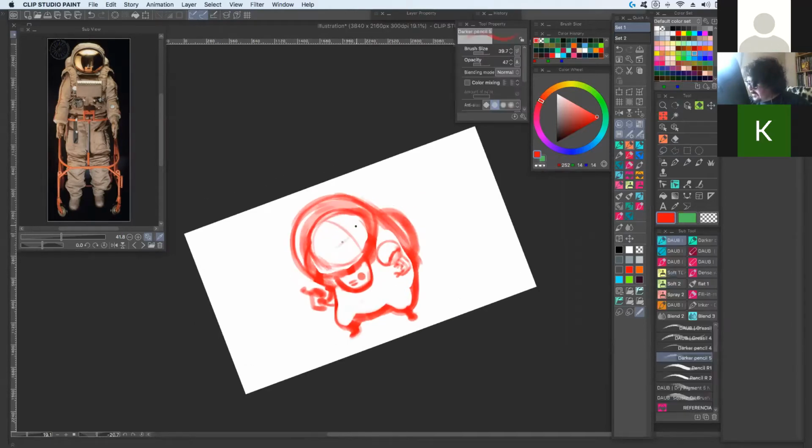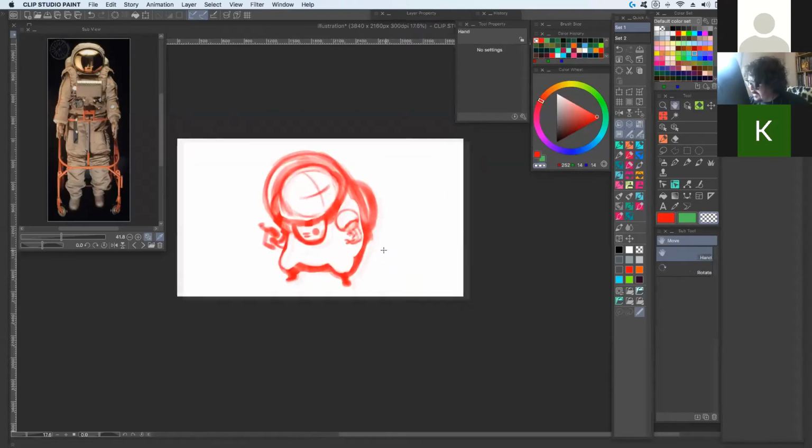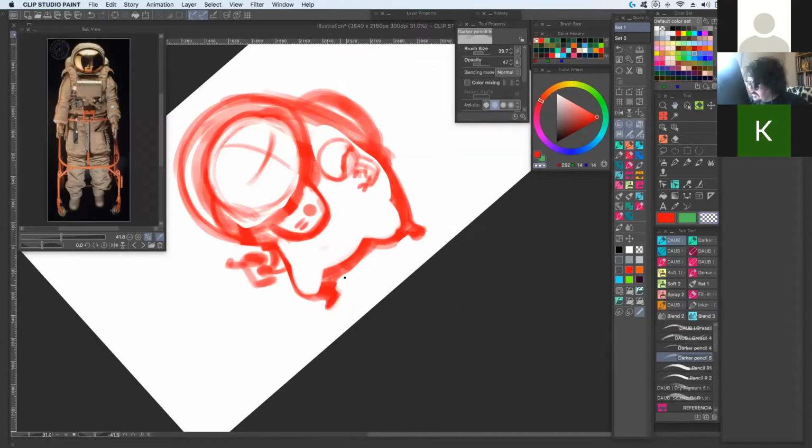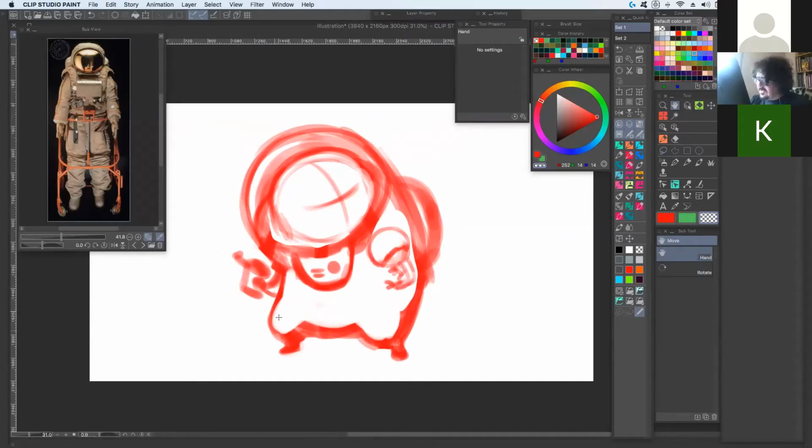It's important to always make the cross in the face to know where the character is looking. Okay, this is our main body. You can see I made a big body, small legs and arms, and a medium head.